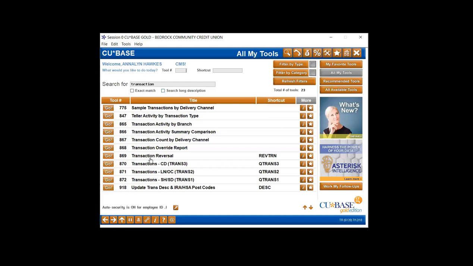We have some maintenance tools, right? So here's this tool called number 869 transaction reversal. That's a maintenance tool. So not all of them are reports because of the way I have my filters set up here. But we do have a nice grouping.